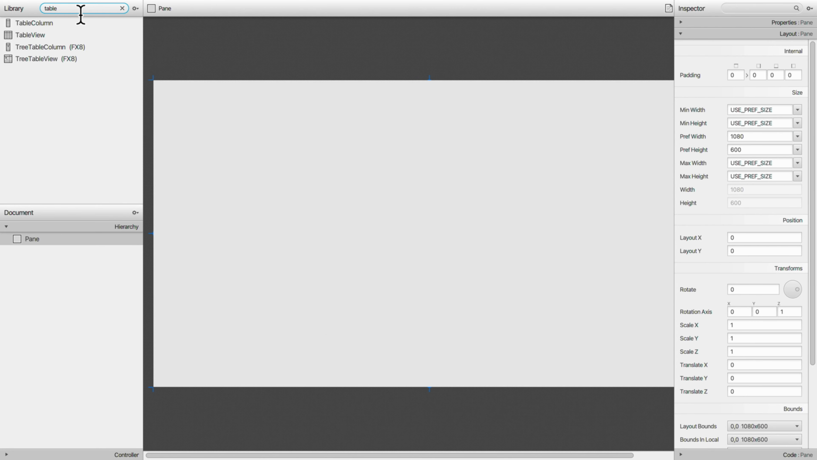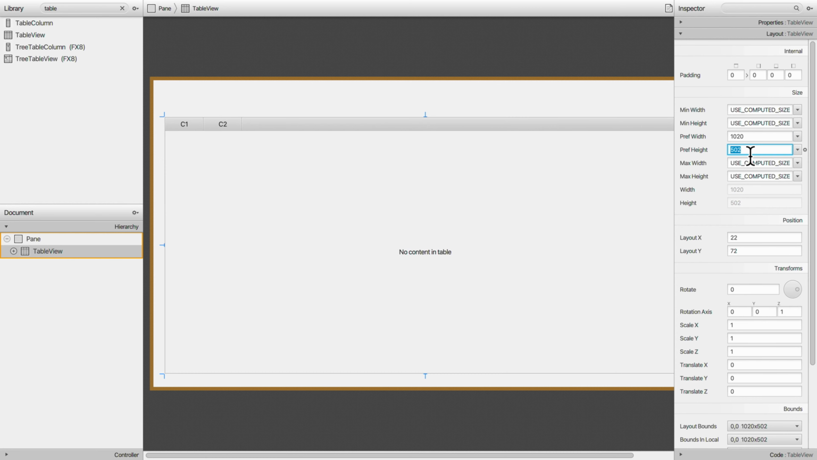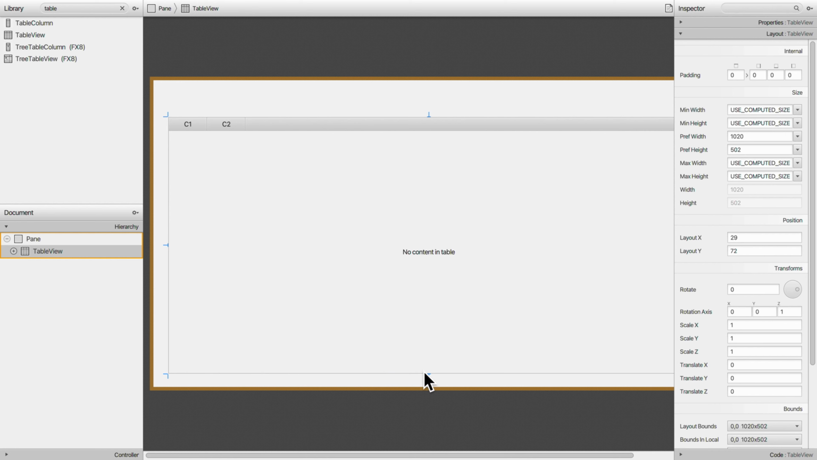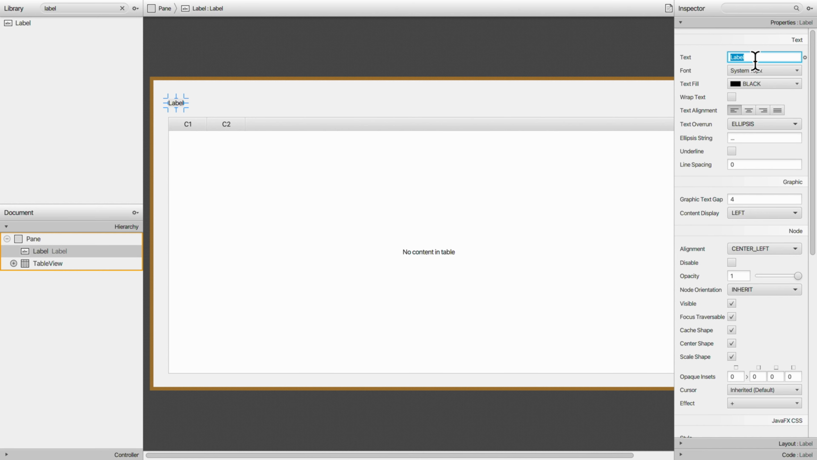Then add a table view. And we need to adjust the size as well to 1020 by 502. Let's write about. Add the label. There you go. This position above table view. Set text as search product. Adjust the font size and style.